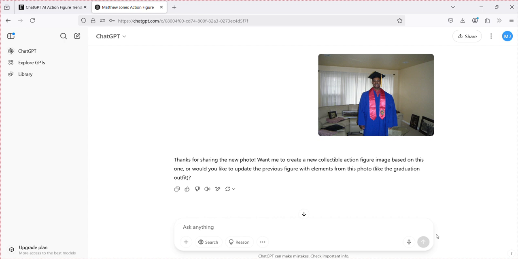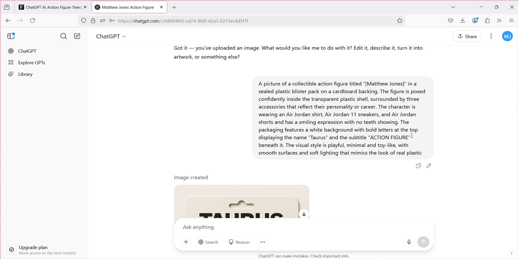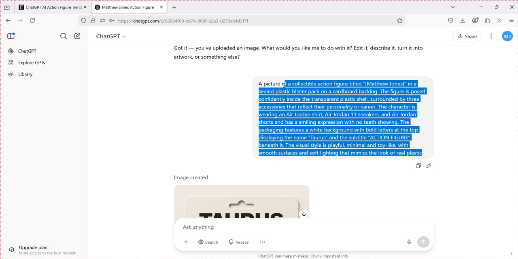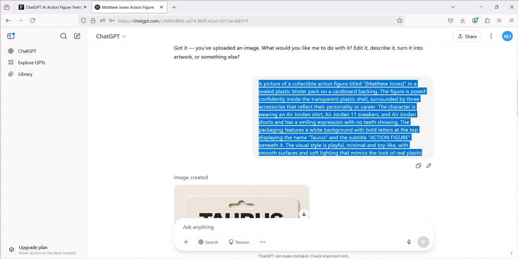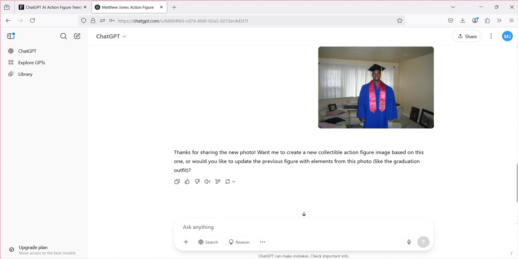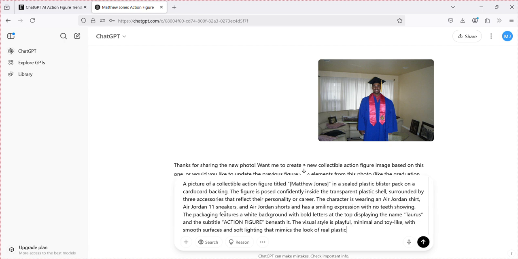So we want to scroll up and get that same prompt. And I'm going to take out the no teeth showing part, since it doesn't do that. Copy it. There's the picture. So now we'll put it down here. Copy and paste. And let's take out this part with no teeth showing. We'll just leave it as a smiling expression.